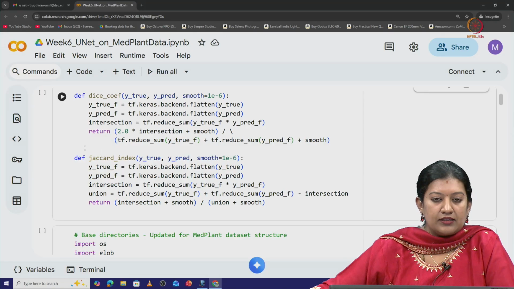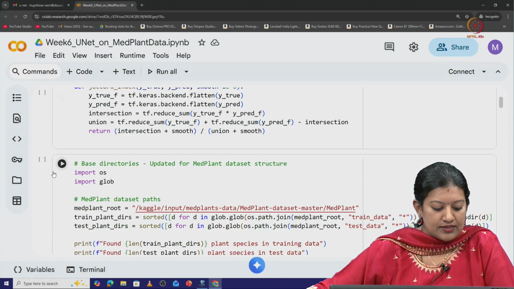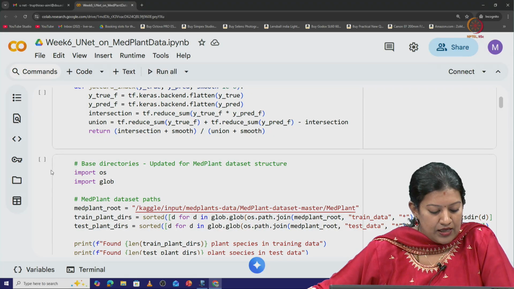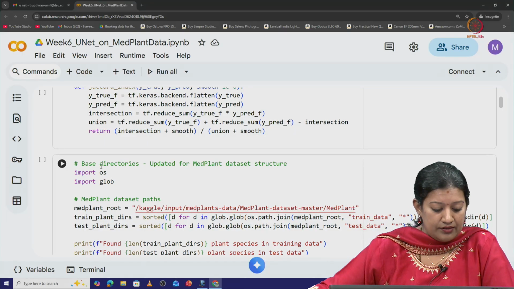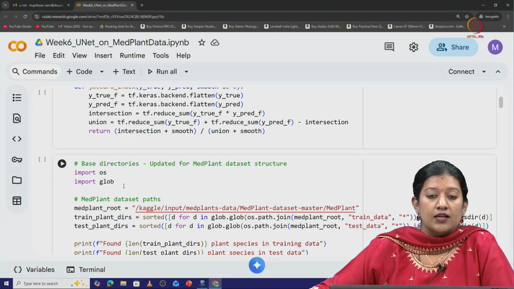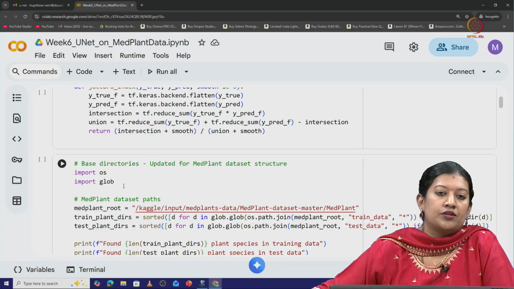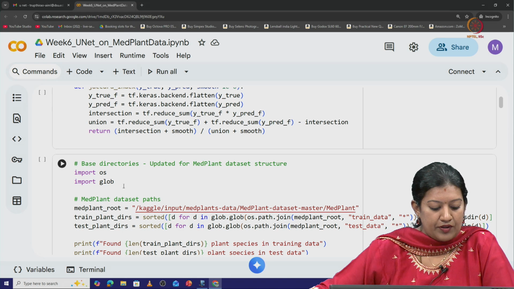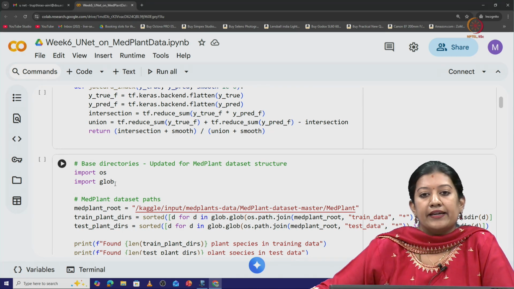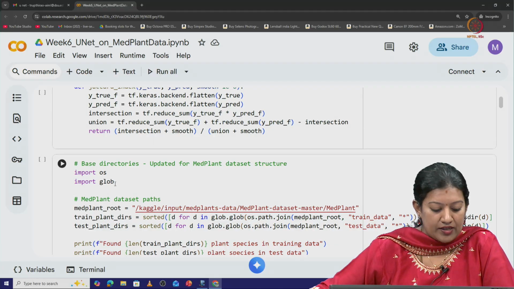So, once we define the performance metrics, now let us see what data set we have used and from where it has been derived. We import two more libraries called OS and Glob. OS is required in order to handle operating system level files or functions, and Glob is required in order to get pattern level folder handling or directory handling.